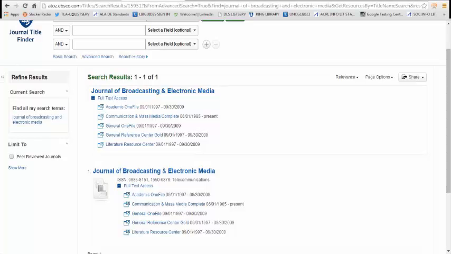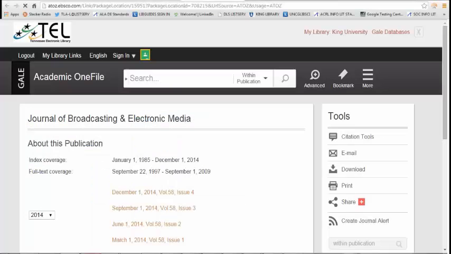So in the first database, Academic One File, this journal is available from 1997 to 2009. Since I know this particular article was published in 2005, it's within this date range, so I can go to this first database, Academic One File. I'm going to click on this, and if I'm trying to access it from off campus, it's going to ask me for my King Portal user ID and password. And again, if you're on campus, however, you won't have to type in this info.